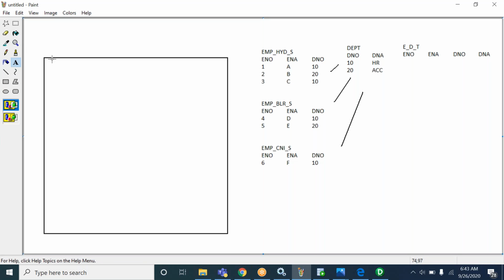This is another concept. Suppose, since we have 3 employee sources, all the 3 employee source definitions we have to import in a mapping. This is the first source definition, EMP HYD source definition. Here we have employee number, employee name, and the department number. Okay, so we have 3 columns. Right, so from this, we have source qualifier.